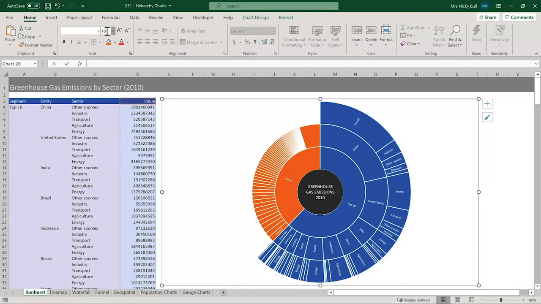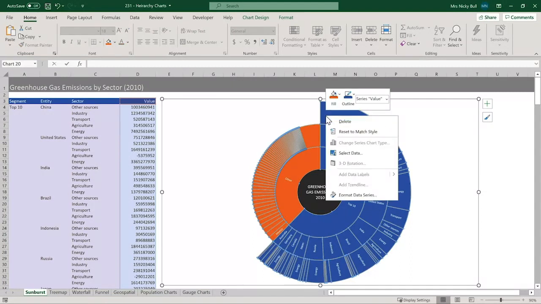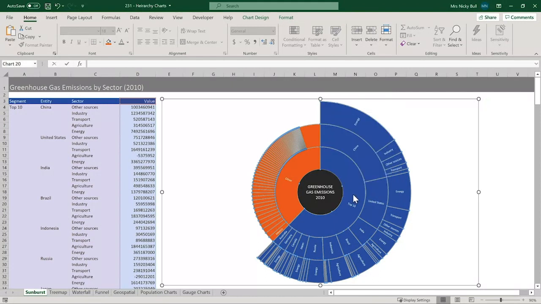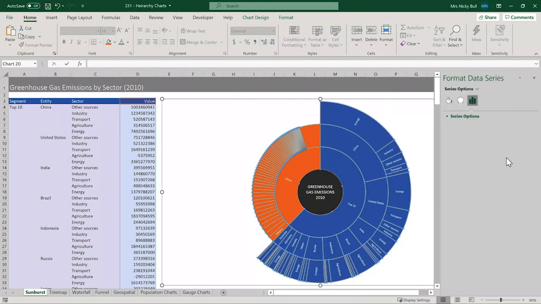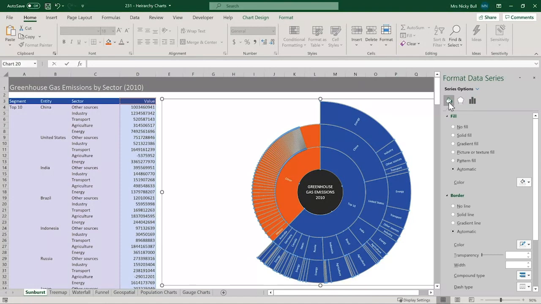The other change I could make, which will help visibility, is the borders. The lines here are very thick. So to change that, we're going to click somewhere into the chart. I'm then going to right click and choose Format Data Series. This will open my panel on the right, and I'm going to click into my paint bucket and come down to border. And what we want to change is our width.